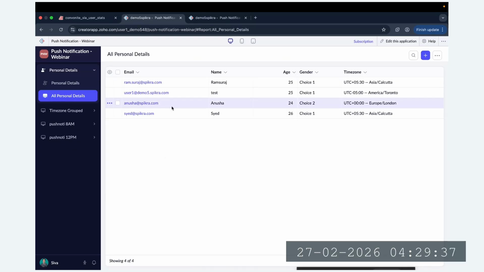Whenever a new user gets onboarded to the customer portal or the creator portal, they get stored into this basic all personal details form, which acts as a database in the backend, right? If you assume this as a backend table, this table has all the fields, the columns and rows, and each column has the respective data, right? Here you have all the emails, name, age, gender, and time zone. We capture each and every time zone from the user using the client script, right?